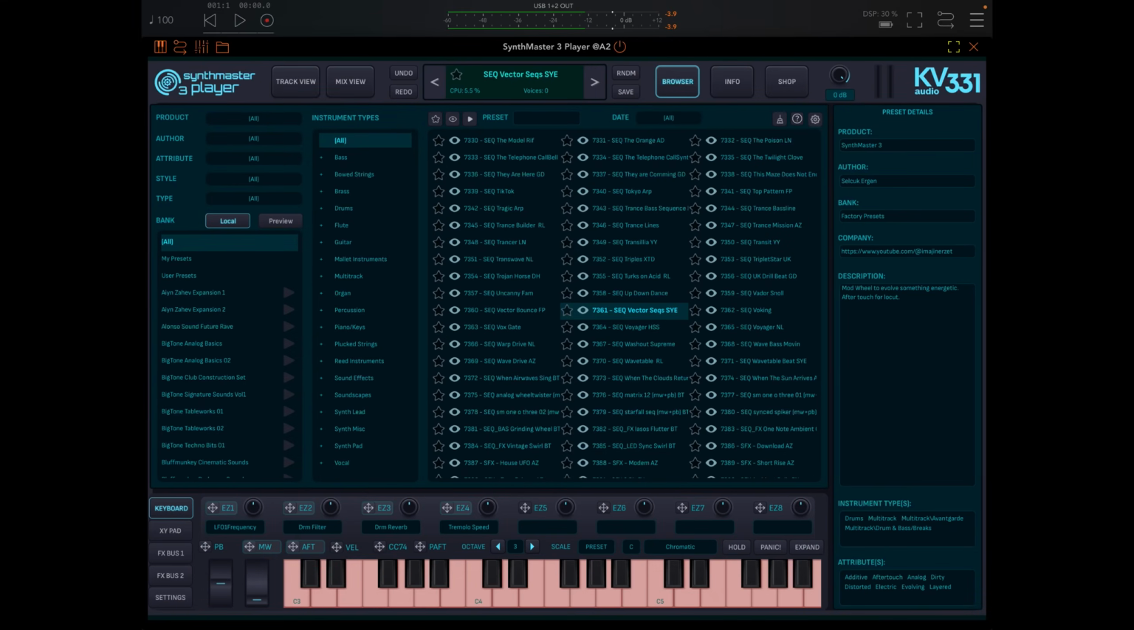Hello everybody, SynthMaster 3 Player for iOS is now available to download, and you can buy expansions and stuff like that. So we're going to go through all of that. This is kind of a getting started with SynthMaster 3 Player, so it won't be a long video or anything too deep. First of all, this is the screen you'll see.